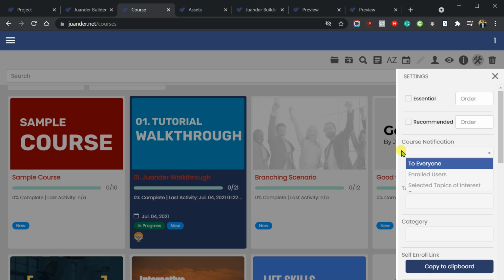Meaning we have an option later to send notifications via the mobile app, via SMS or text message, or via email. So yes, you can send notifications to everyone or to enrolled users, meaning only those enrolled users will get notified about this new course, or if there's an update for this course. And then selected topic of interest or category, meaning only those people who have selected a topic of interest to which this course belongs.